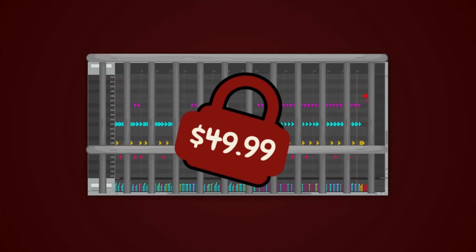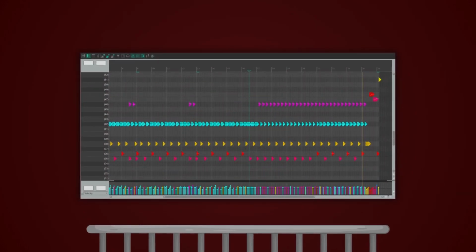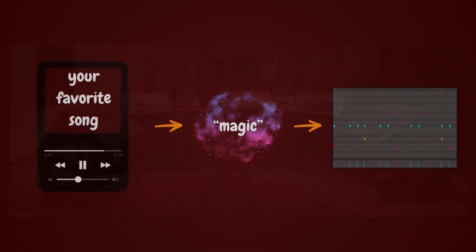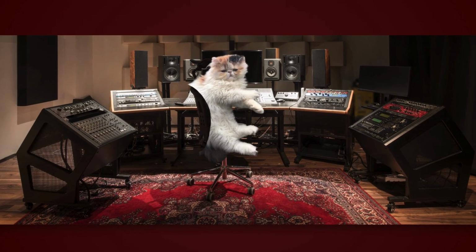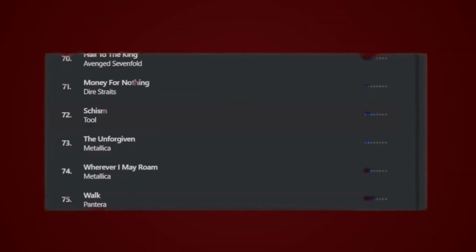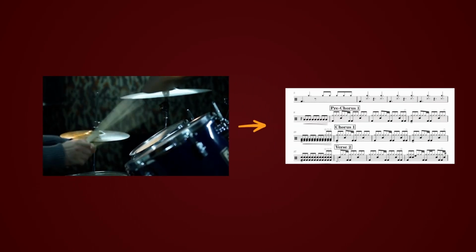What if the most authentic drum grooves weren't hidden behind paywalls, but freely shared by musicians who want you to learn? Today I'm going to show you a complete method that professional producers have quietly used for years. Every song you love has been transcribed by dedicated musicians and shared online. These aren't approximations, they're detailed studies of exactly what the drummer played.